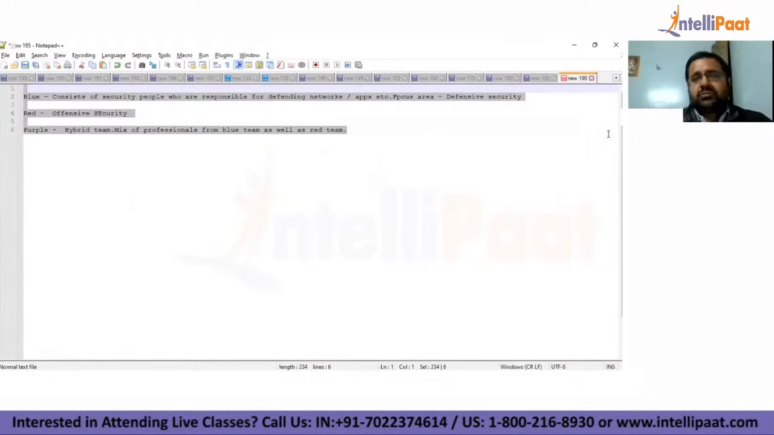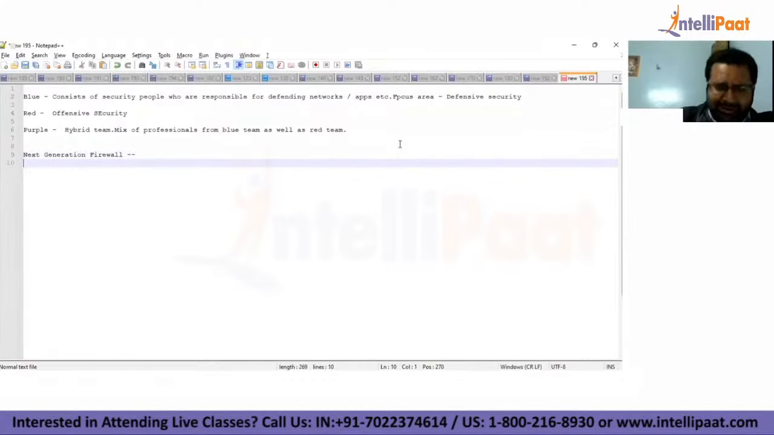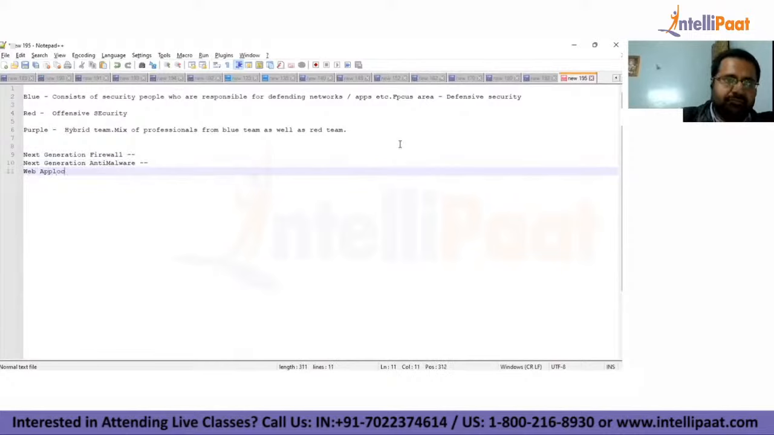What are the kind of tools that an organization would need? So let's talk about that first. You would definitely need something like a next generation firewall. Then we'll talk about each of these individual components. You would need a next generation anti-malware. You would need a web application firewall.